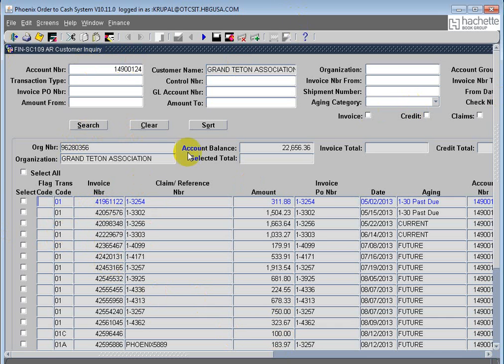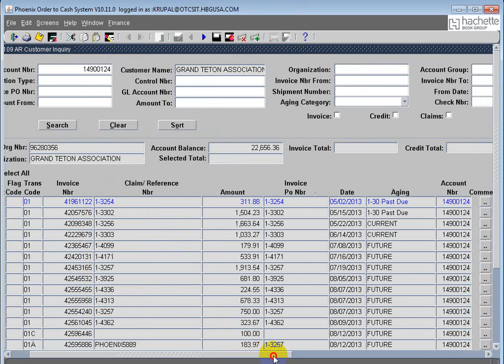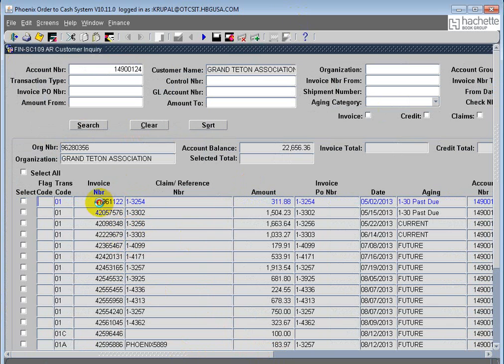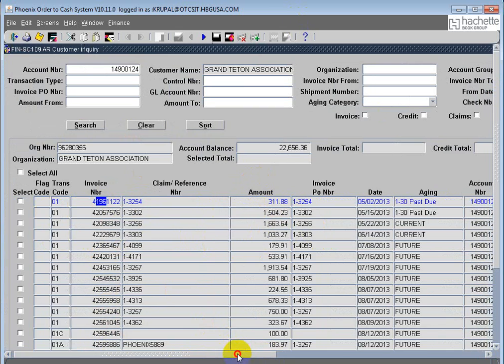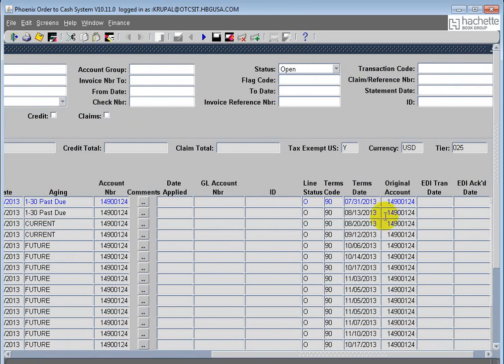So this is the AR claim. These are all the invoices. This is the amount for each invoice. See, the line status is open. That means you need to pay.